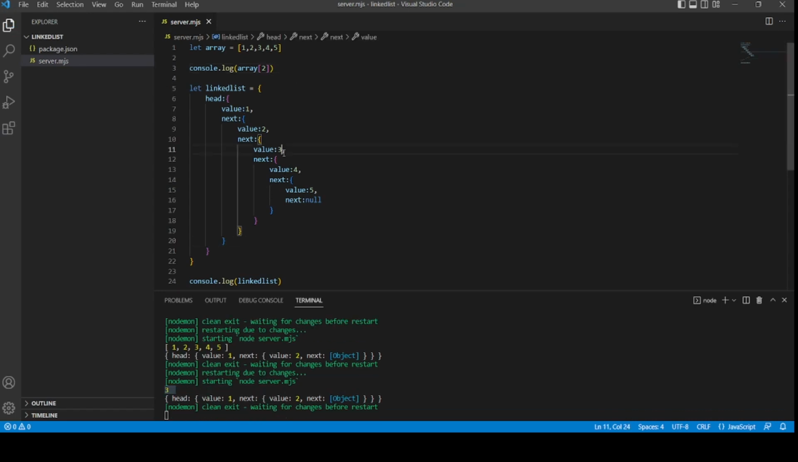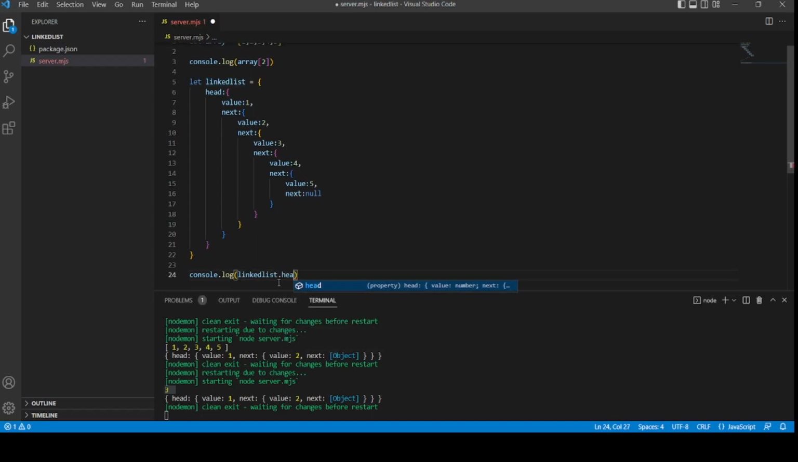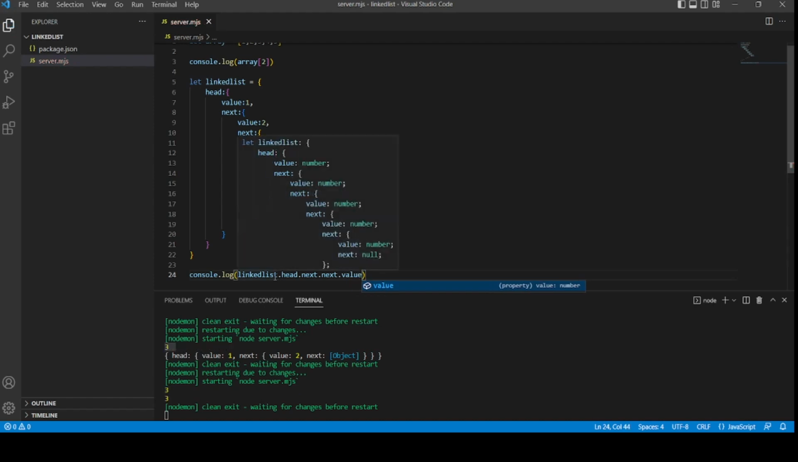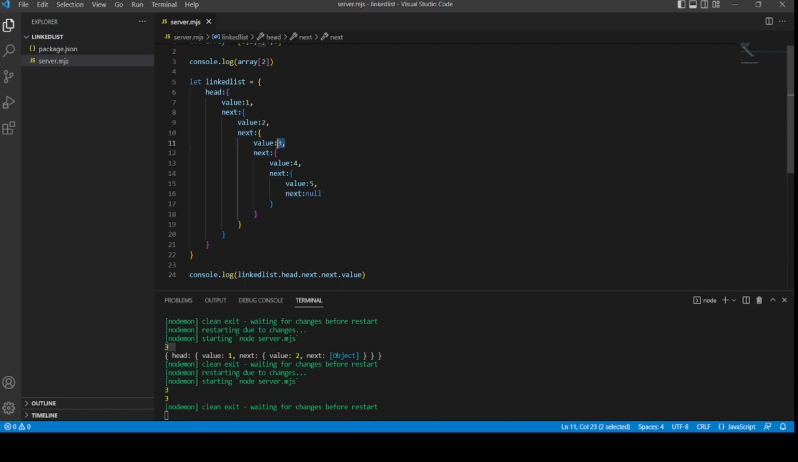If I want to access the value 3 in a linked list, how will I do that? Because this logic will not work in the linked list. So what I have to do is log linked list dot head dot next dot next dot value. If I log this, I get a value of 3. Now why do I have two next values? Because I want to access the element 3 in the linked list.